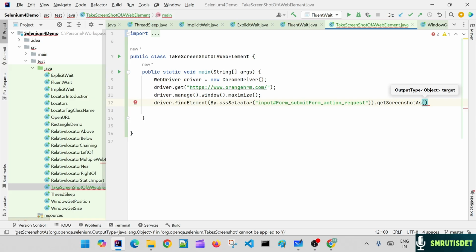This OutputType is coming from org.openqa.selenium. You can see here it will get imported. See, org.openqa.selenium.OutputType. Let's go and see what exactly this is. See, public interface OutputType. So it is an interface.